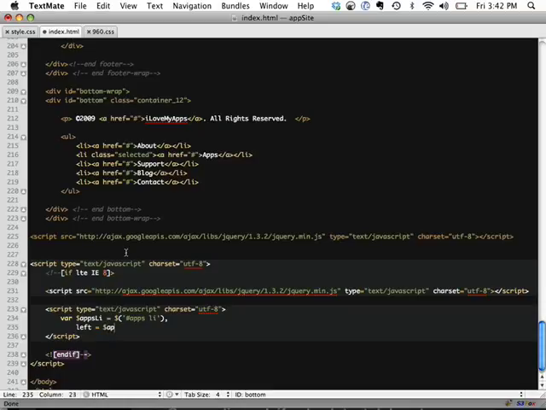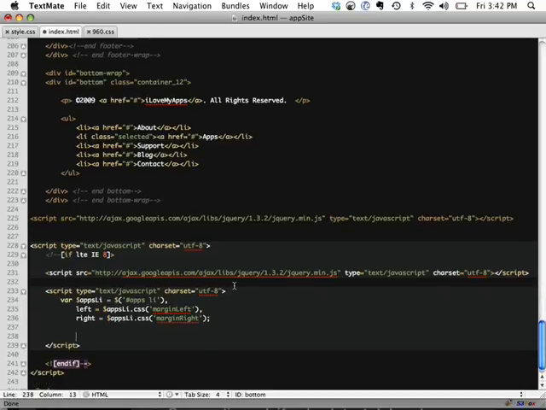So apps li.css. And remember, when you're working with jQuery, you don't do margin dash left, you use camel case. And right equals apps li.css, margin right. That way we have those values in variables. And now we're going to say get apps li, but not, once again, the current one.